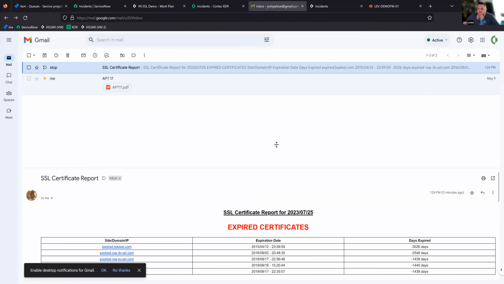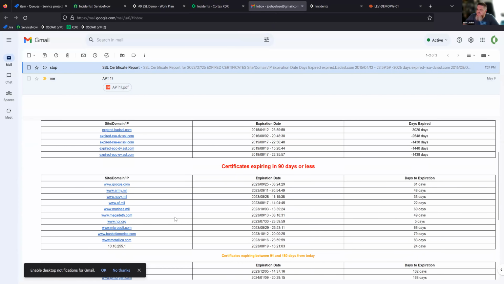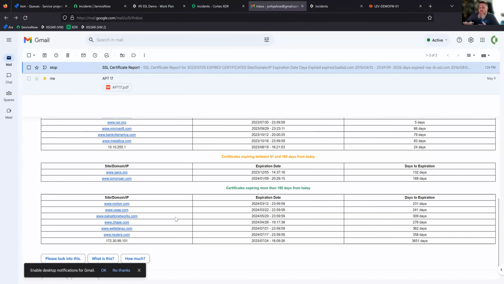So you can see, you get this nicely formatted list of what your current SSL certificate status is for all these different domains, IP addresses, what have you, whatever appliance you want to point the workflow towards. And you can take that one step further.